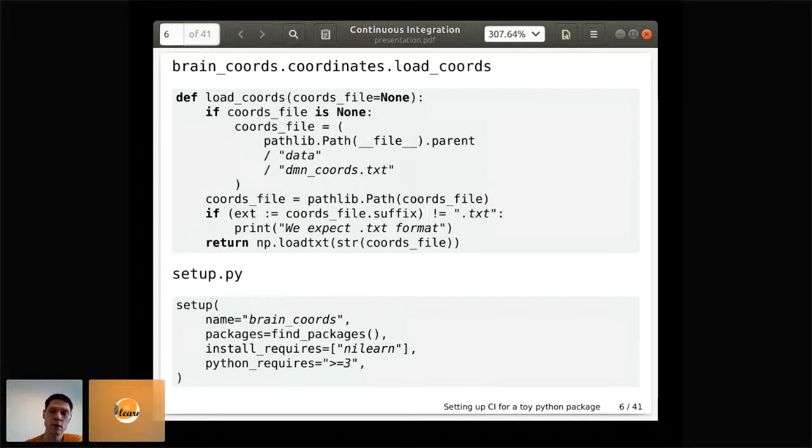So just to stress that point, a small example, in this version, I introduced several bugs in the code. So here is a function that loads some file with example coordinates that is packaged with the code and returns it. But we see in the setup that I forgot to add it to the package data. So if I use this function from the root of my repository, it will work because this file just happens to be there.